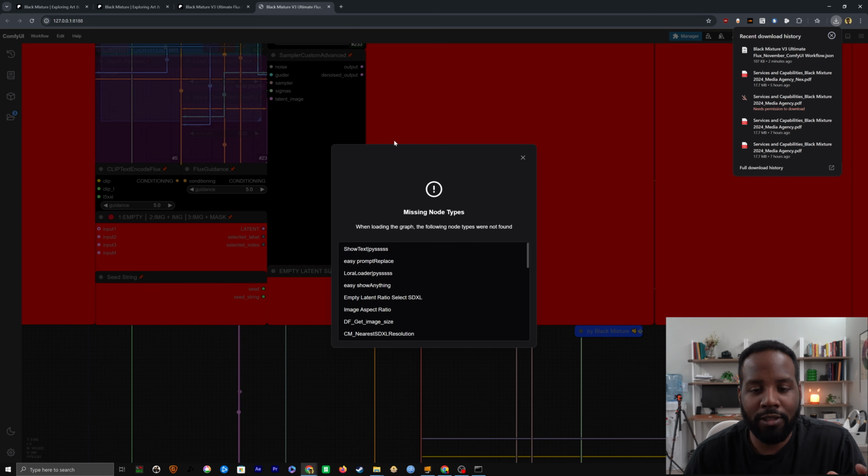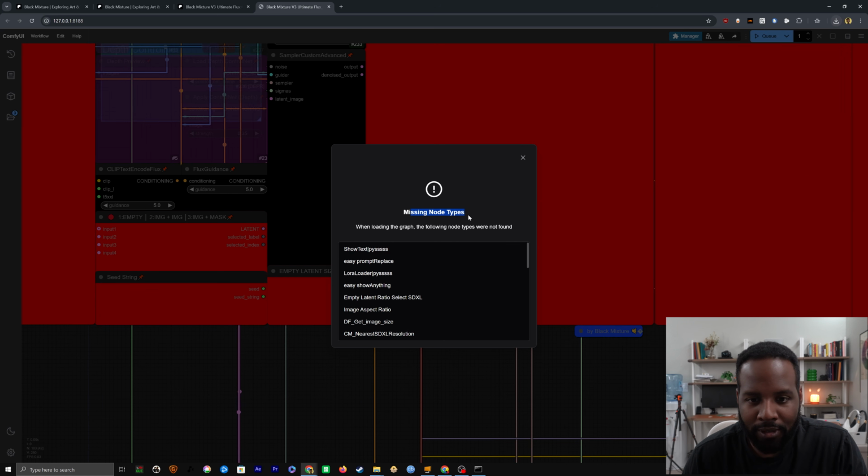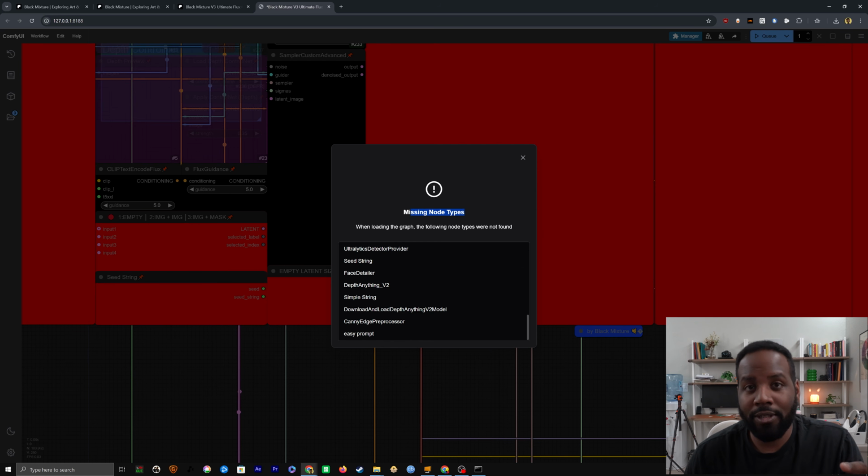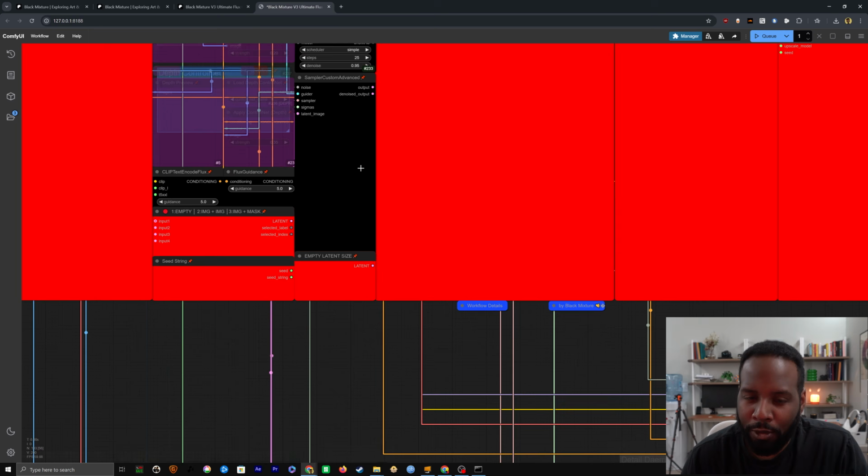You're going to get this red screen of death, which shows missing node types and all of this extra stuff that pops up, which looks super scary, but there's actually a really easy way to fix this. You're probably also going to see this if you've ever worked with any other workflow that you're finding online. So this is what the workflow looks like before we have any of the additional nodes installed.